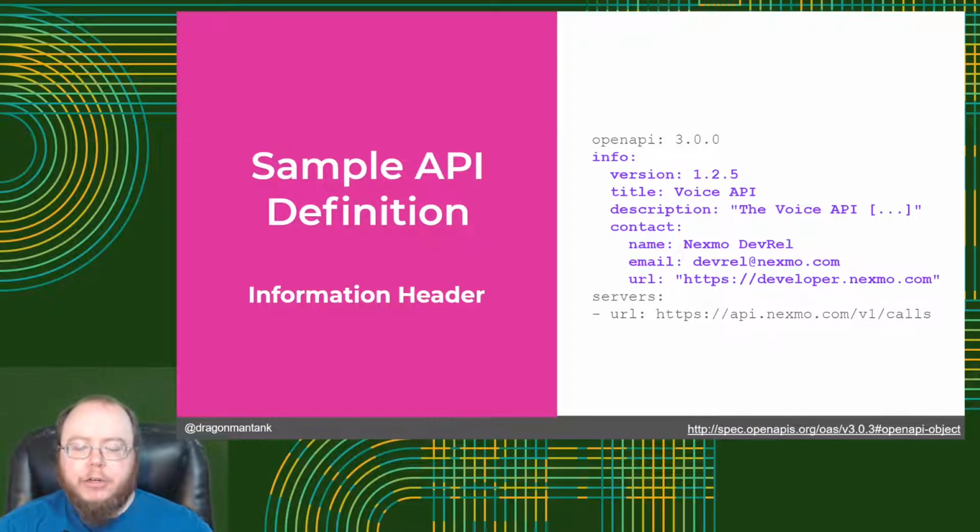Same thing with title and description. These just help provide some additional context for what your API itself does. And then, because if you're publishing these things, you probably will have people ask questions about them, you can provide some contact information. So here we have the email address and the URL that you can find more information at. If anybody has any questions, they can email or visit these sites and hopefully get some more information.